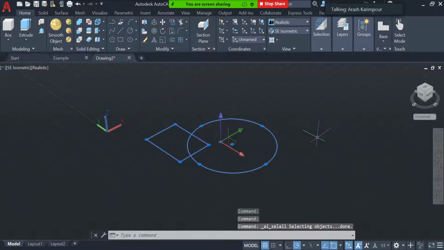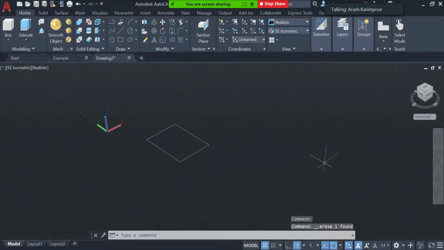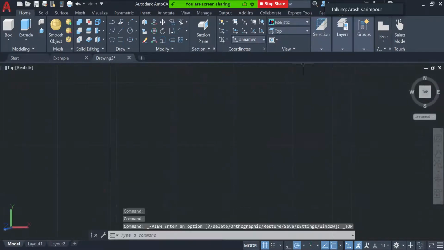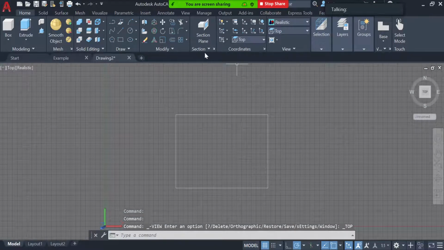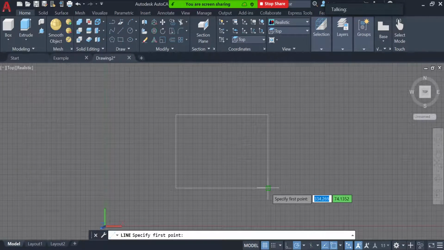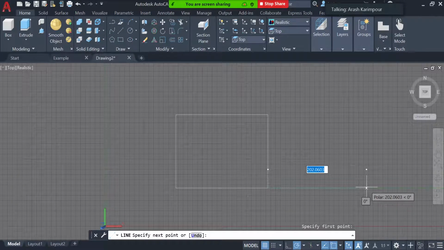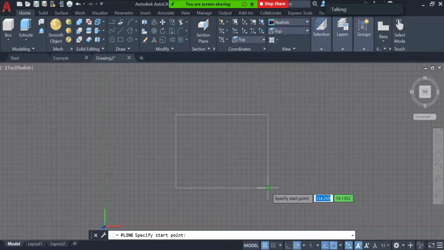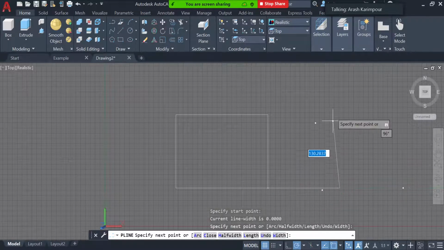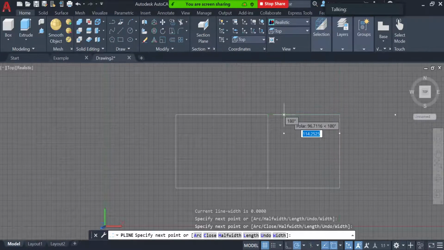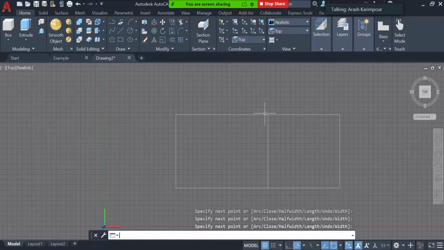So there's also one other difference that I would mention here. Let me delete this one and let me go to top view and let me draw. Let me even draw a polyline, but an open polyline. So I go from here, then I come here, and then I come here, and then enter.